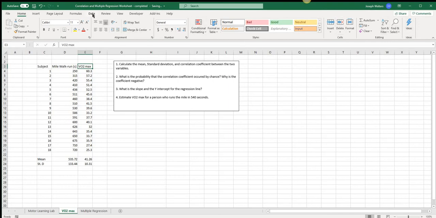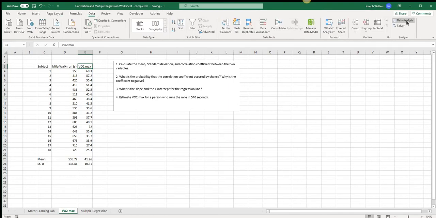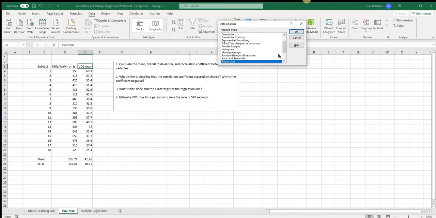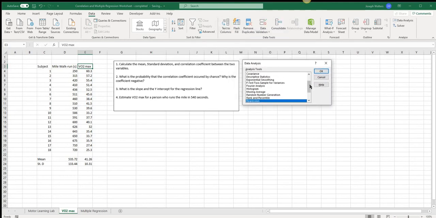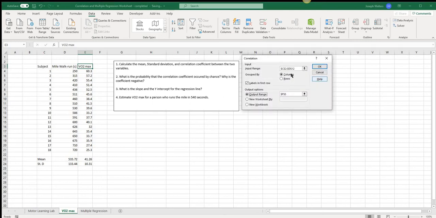To do so, we're going to click on Data, Data Analysis, and Correlation. Hit OK. And where's our data? Well, our data is right here. We have labels in our first row, and it's grouped by columns. And let's pick a new output range right there and hit OK.